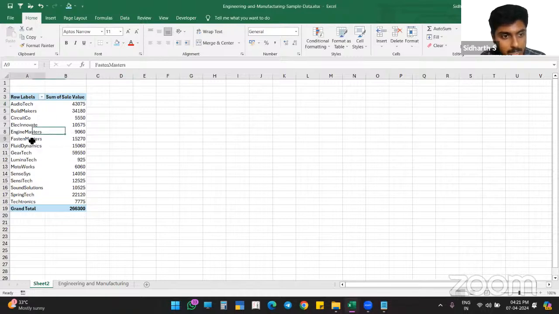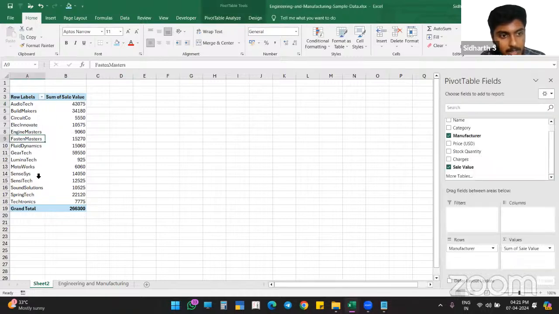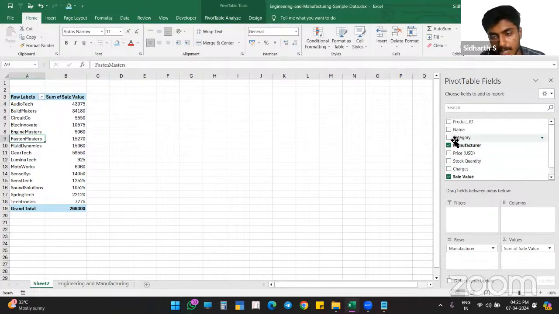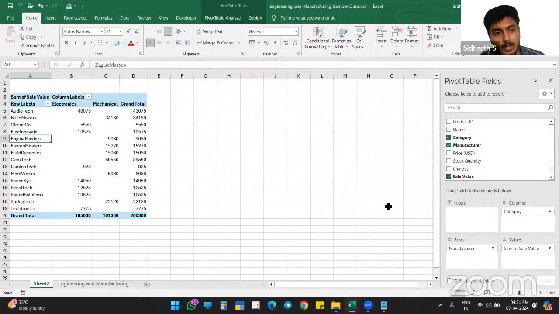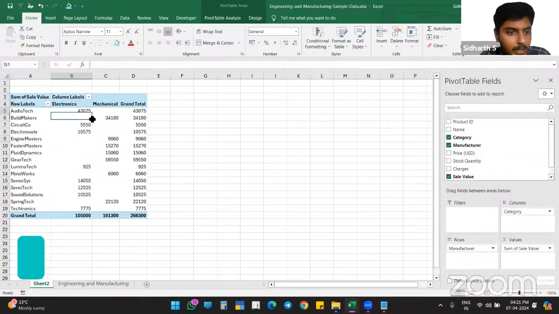We can just click again inside this pivot table to see the window. And what was that? That was Category. We can drag that Category as a column. Now the pivot table updated: electronics sales are provided in this column, and mechanical sales are provided in this column. So the total sale got split into two types, electronics and mechanicals.